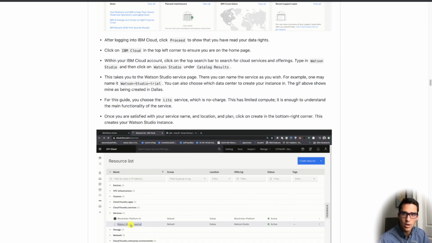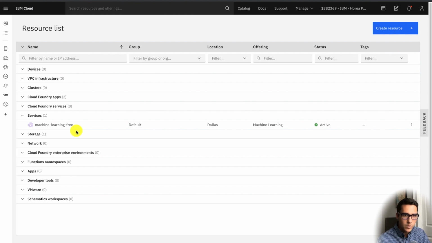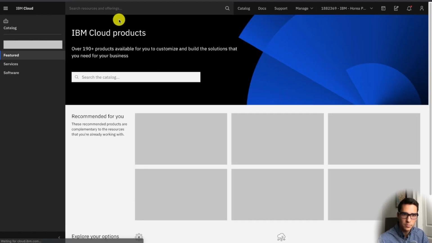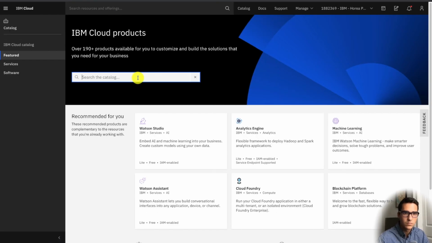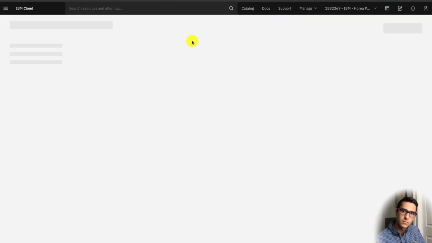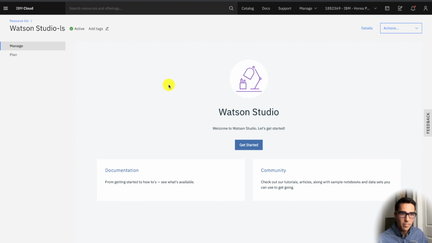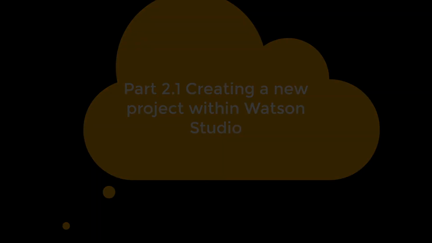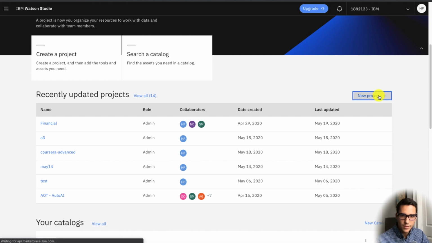So we'll go ahead and log in. Most people already have their services set up, so I'm going to speed through this real quick. Create resource, and we want to create a Watson Studio service. And it's free, so we want to click Lite plan, click on create. So now let's go ahead and click on get started. So we can click on new project here.